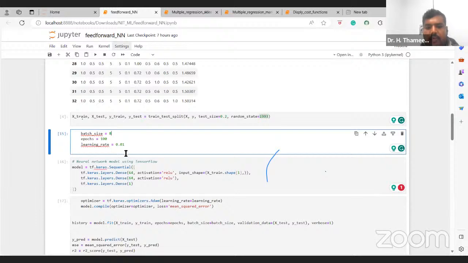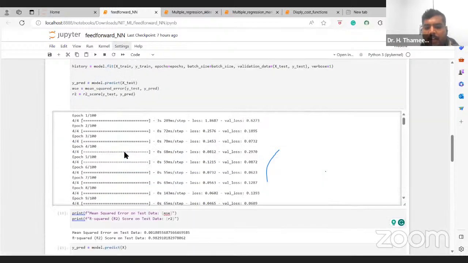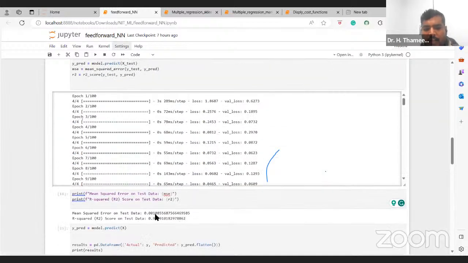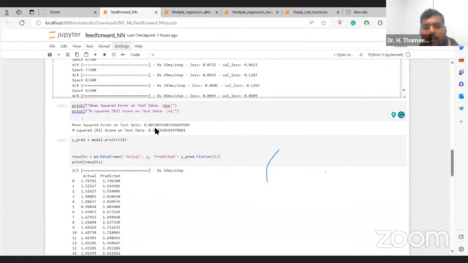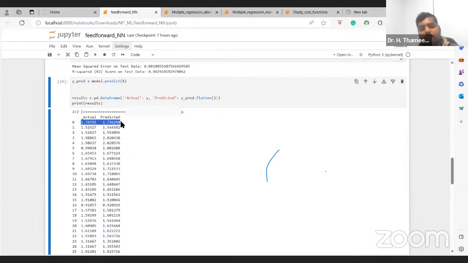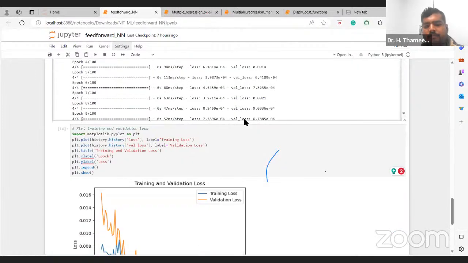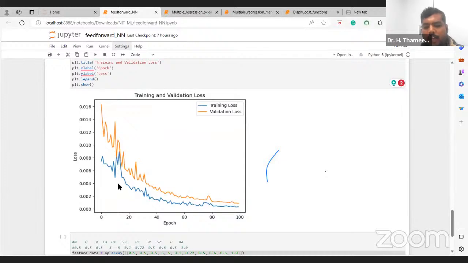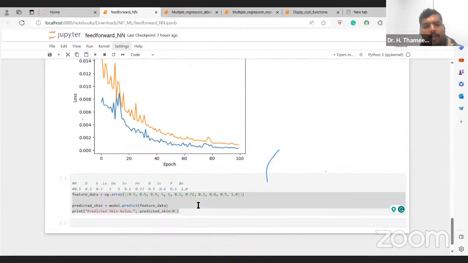Due to the reduction, what happened? We are getting a better R square and a very small mean square error. From this, the actual and the prediction are almost nearer to each other. The error is also almost similar. It is going to reduce due to changing the hyper tuning parameter.